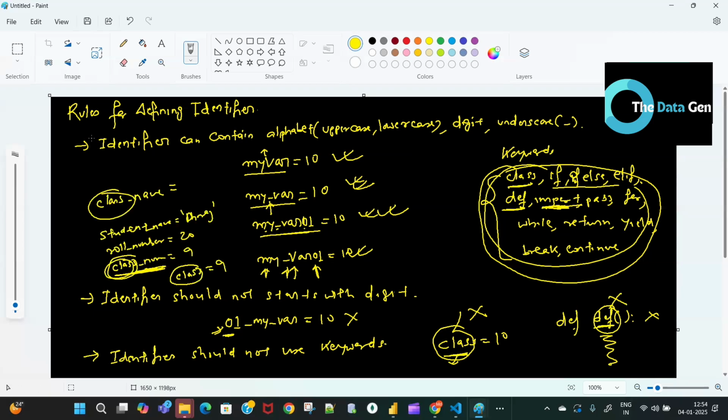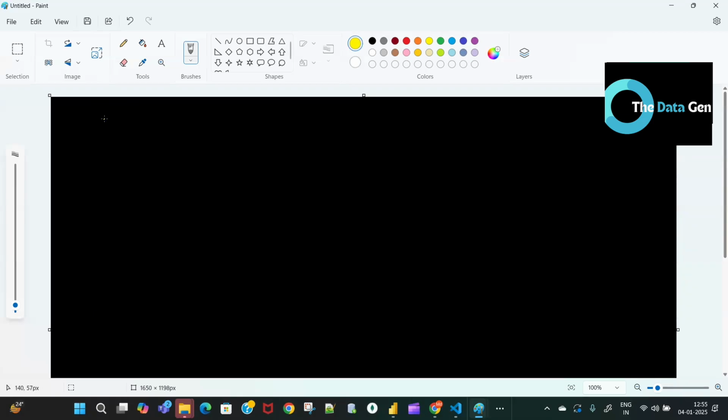If you write this in any IDE, let's say PyCharm or VS Code, the class keyword will be in a different color. Keywords show in a different color, so automatically it will throw you an error. Follow these standard ways of defining identifiers.